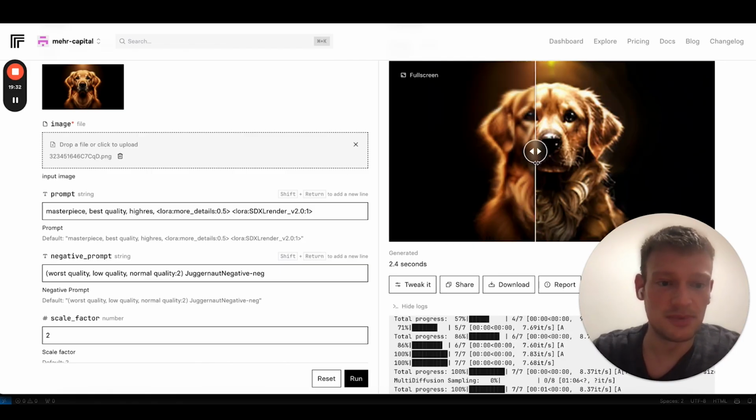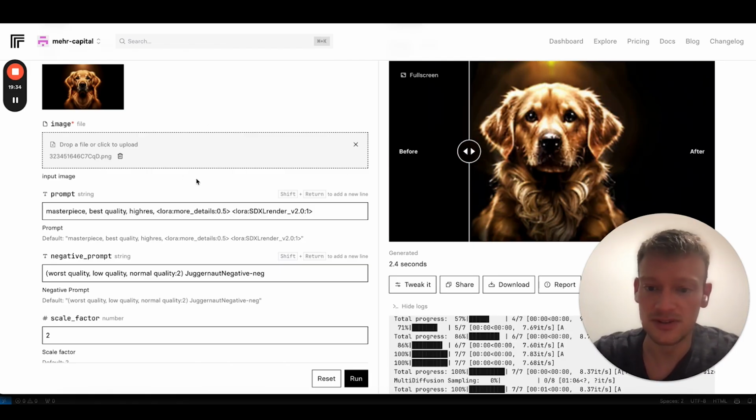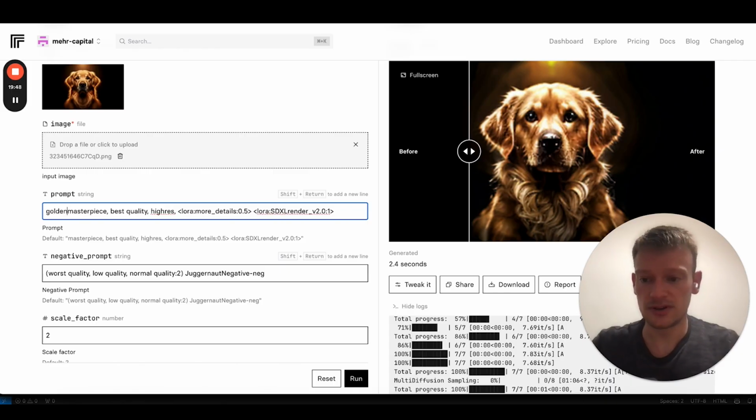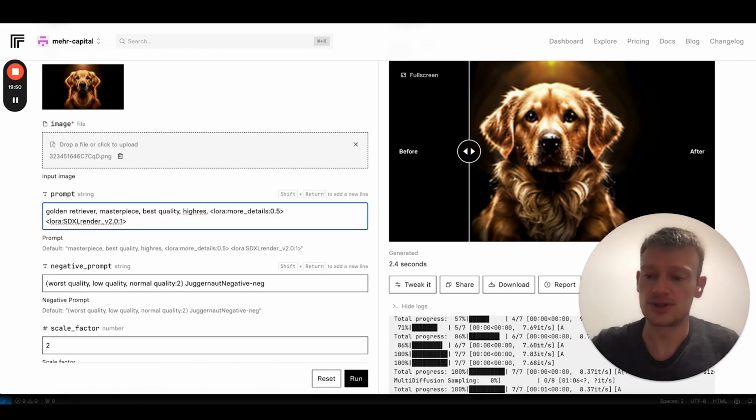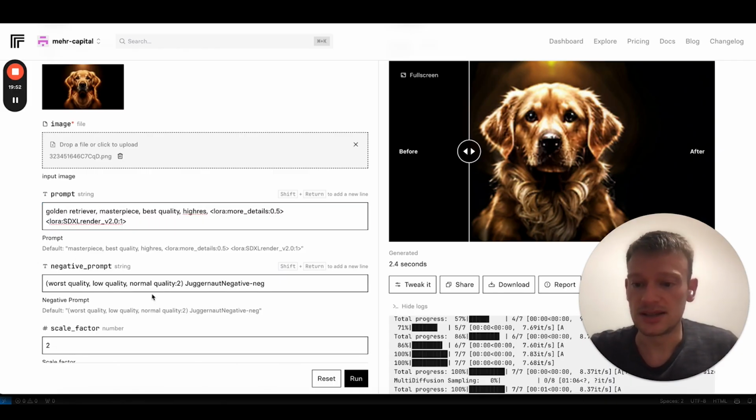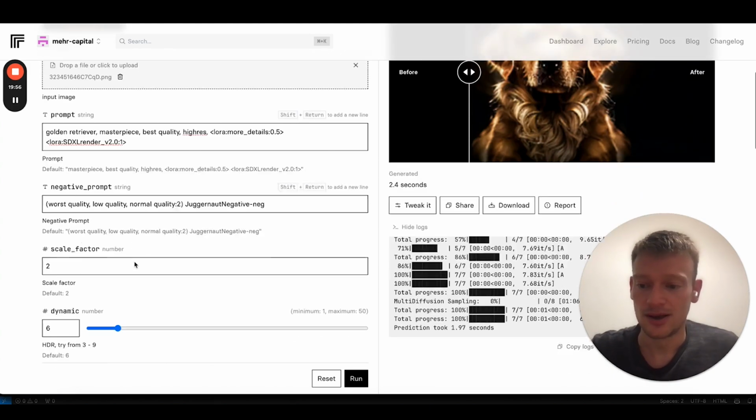Okay, and this is where actually playing with the settings can make a lot of difference. So here's the prompt, and we've got a default prompt here saying, hey, it's a masterpiece, it's best quality, it's high resolution, and then some sort of more technical details here. But let's actually add in what it is that we're trying to create. So this is a golden retriever, and add that at the start of the prompt. We've got a negative prompt here, which is what we don't want to see. We don't want to see bad quality, low quality.